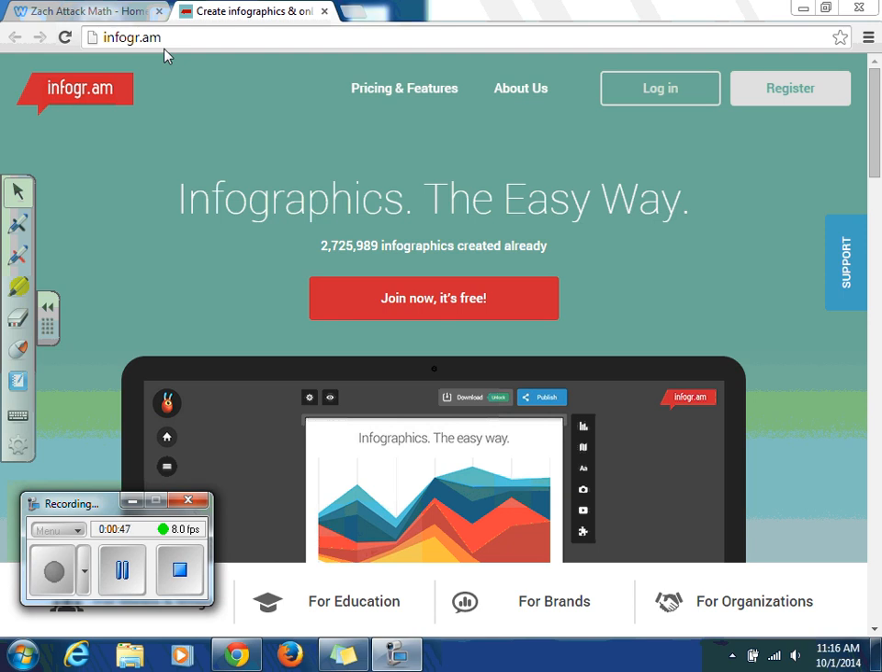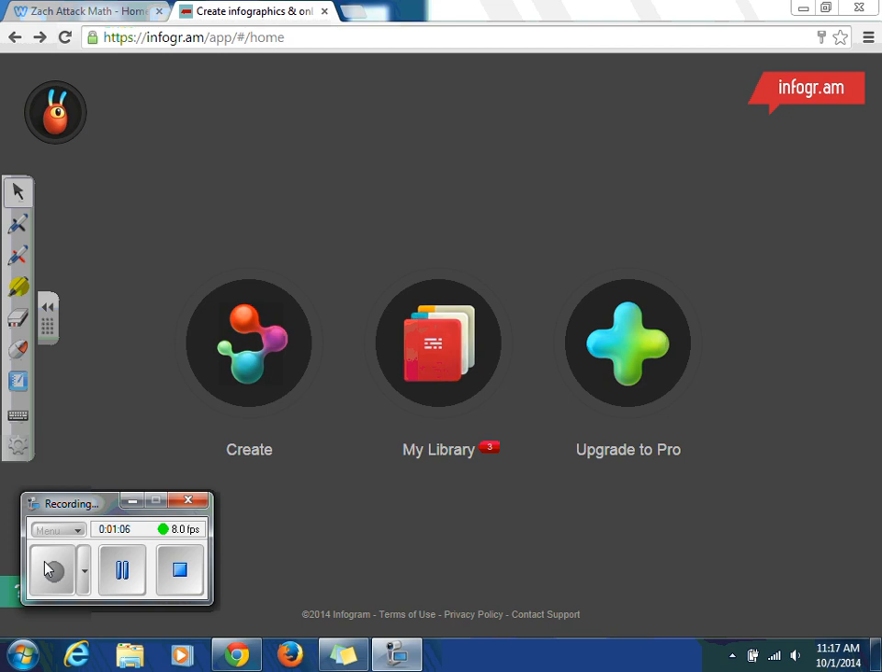When you get there, if this is your first time being on Infogram, you're going to have to register as a new user. This requires you to put in an email address and a password. It's free setup. It's just something that you have to do. I've already done that, so I'm going to go ahead and log in and show you where to go from. Once you've created an account and then you've officially logged in, this is the screen that you will see.